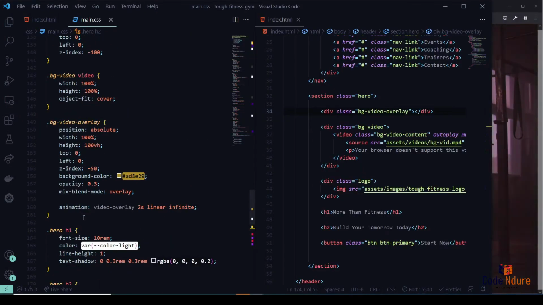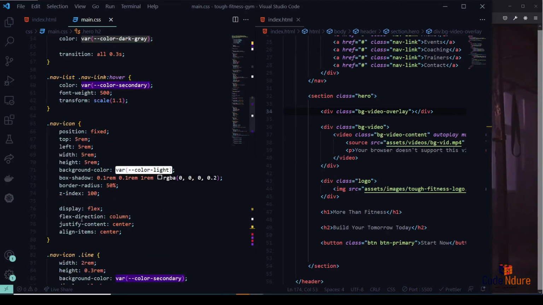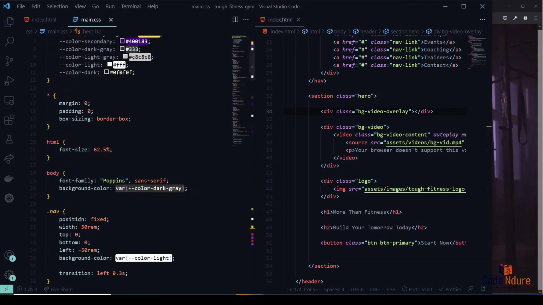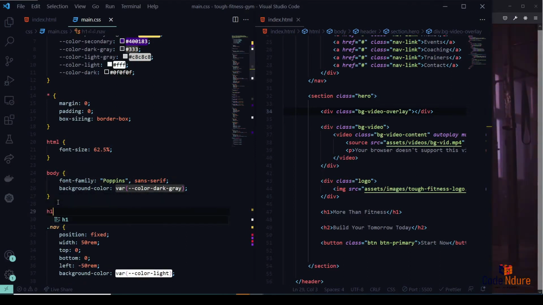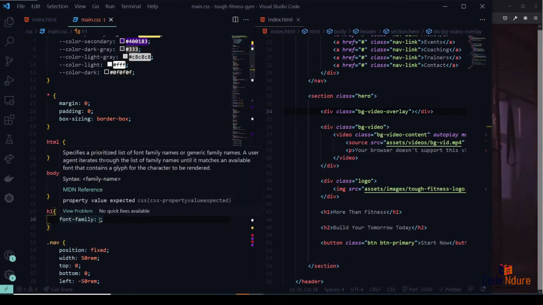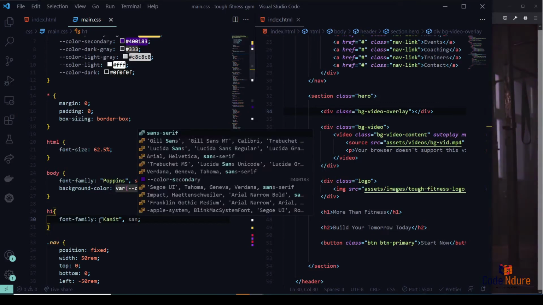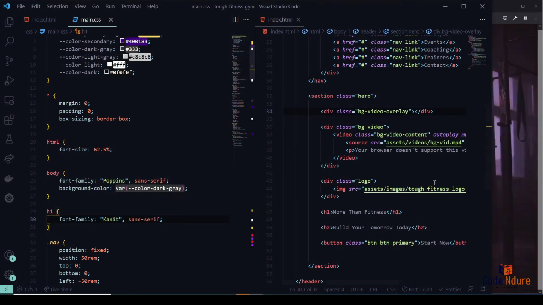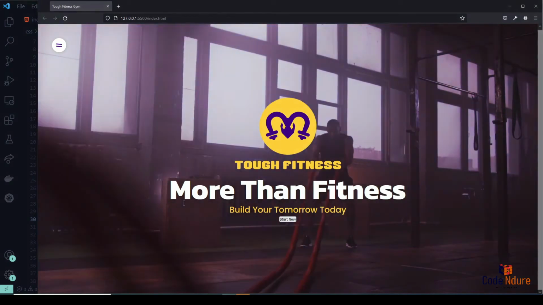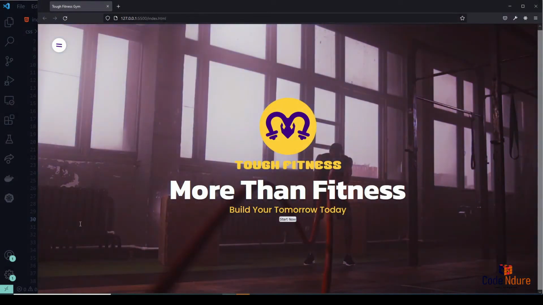All of our H1s will use the same font, so we'll just go up top and set the H1 font. We'll select our H1 and give it a font family, and we'll set it to Canet, not sure of the pronunciation, and the fallback will be sans-serif. There we go. Next, we'll style our call to action button and our logo.